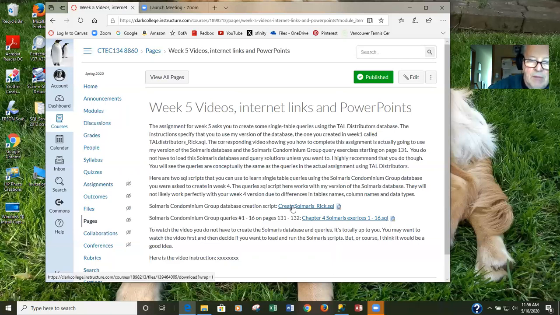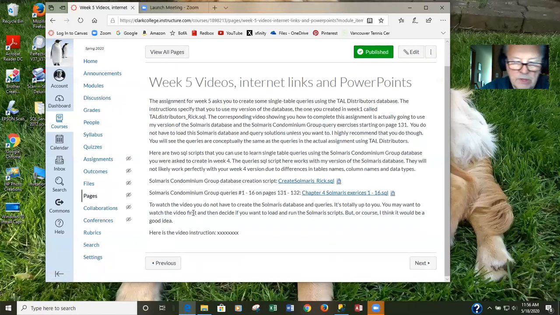I want to use my version to demonstrate the queries, and I want you to use my version, because these queries that I've included here probably won't work exactly right with your version, because there will be some differences in the file names that you used and the column names that you used and the data types that you used. So loading this database, the Solmeris database, and loading this script is not actually necessary for watching this video.